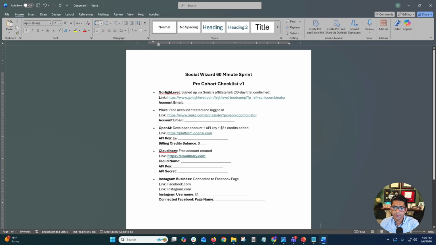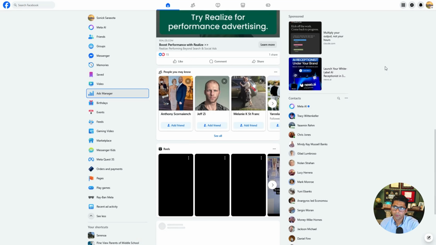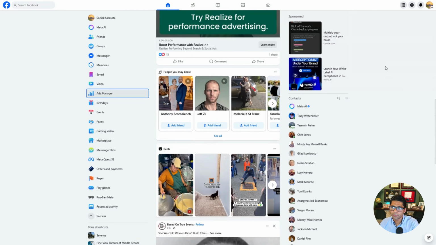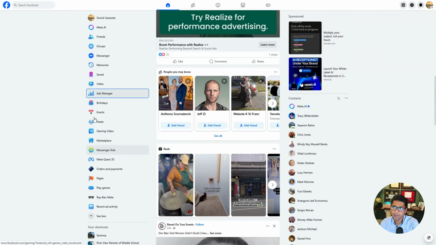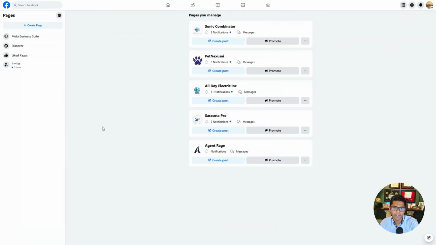Next up is a Facebook and Instagram account. Now, most people already have a Facebook account, but if you don't, here's how you create a page. Log into your Facebook, go to the left side, hit See More, and then Pages right here.